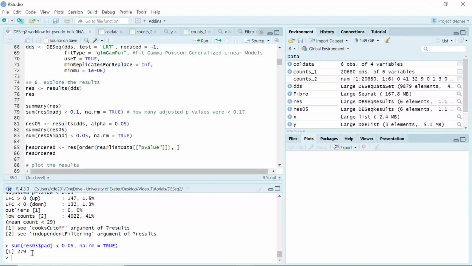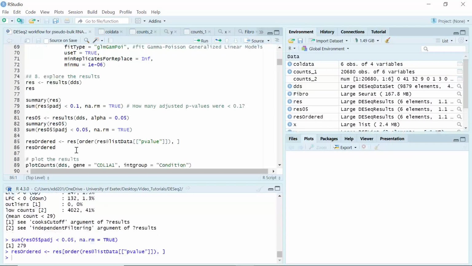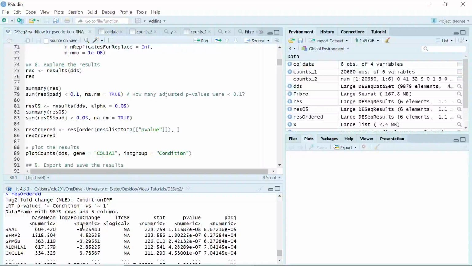279. If you like, you can also order the p-values from the smallest to largest and save it as a result ordered. Let's order the p-value. If we have a look at the ordered result, let's run. You can see the gene names were arranged according to the p-value from lowest to highest. We can do more exploration for the result.